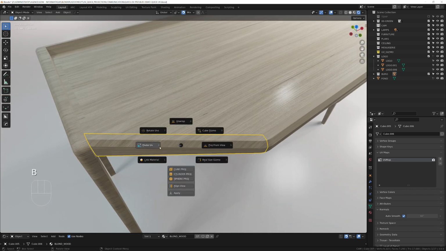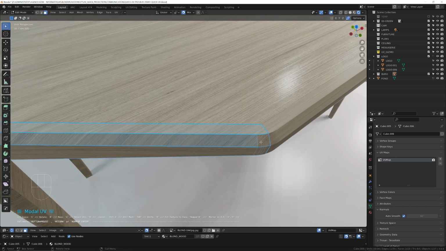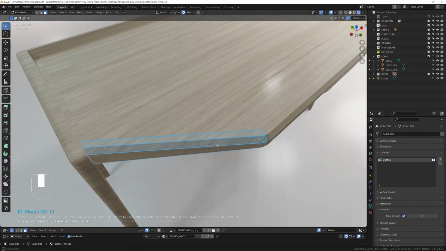So it'd be select the face, and you can project from view and rotate to align the wood grain and scale a bit. Okay.